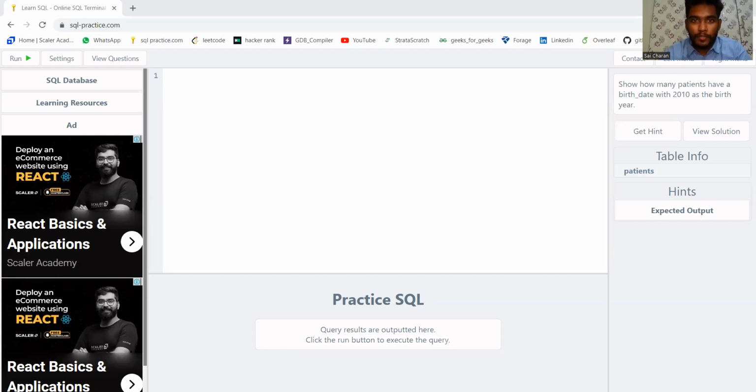Let's start solving today's question. Show how many patients have birth date with 2010 as birth year. So select from patients, and we need to count all, right?